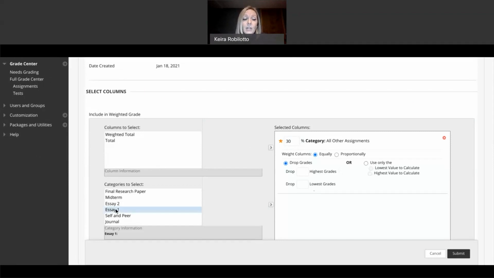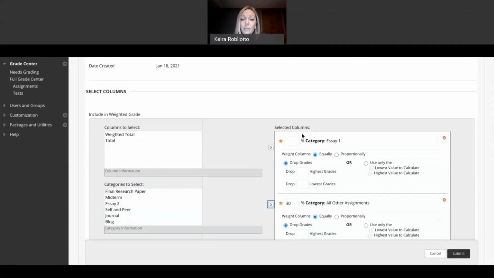The next thing I want to add is essay number 1. So I go back over here and I push it to the selected column. It's going to ask me again, how much is essay 1 worth? I'm going to say it's 15%. I'm going to go back over here and go to essay number 2 and add that as well. It's going to ask me again, how much do you want to weight this category? 15%, right? So right now I have 15.